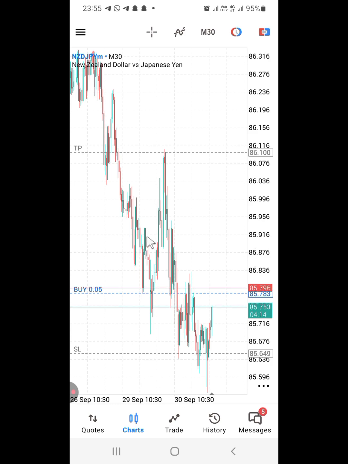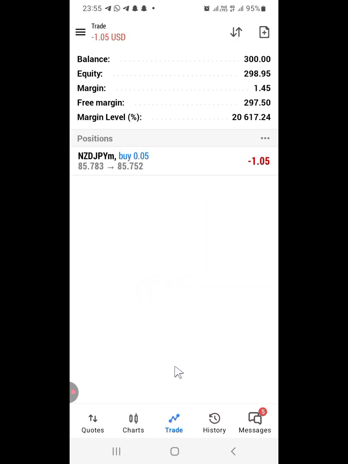So if you want to close this trade, you can go to the trade session here, click on it, and then drag it to the left side. Once you drag it to the left side, over here, if you click here, it will take you to the chart.